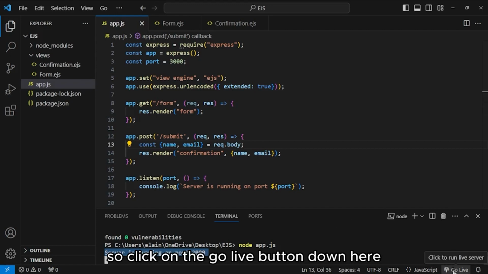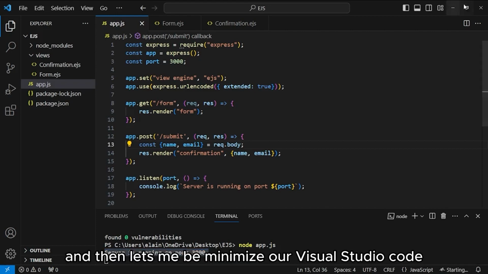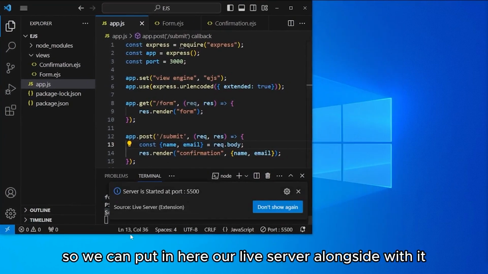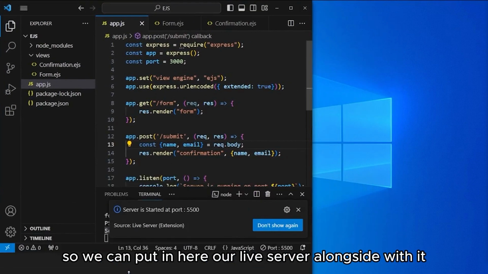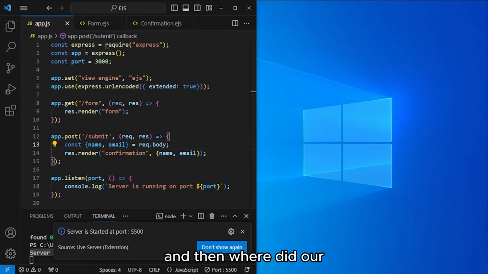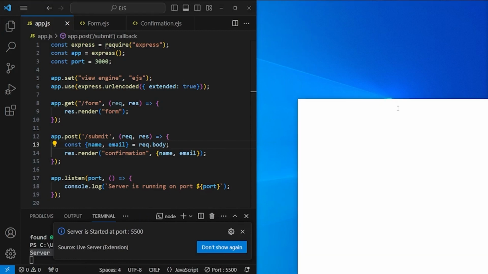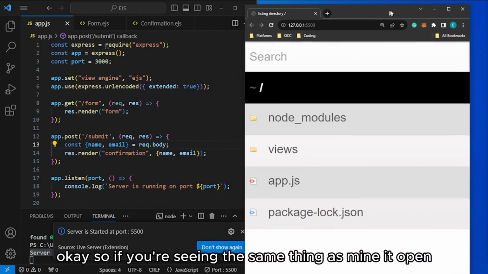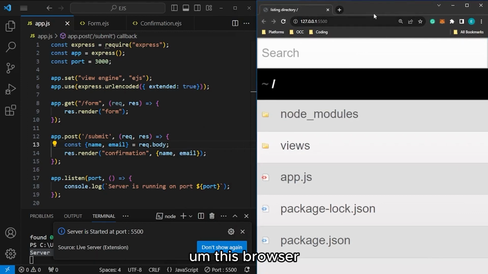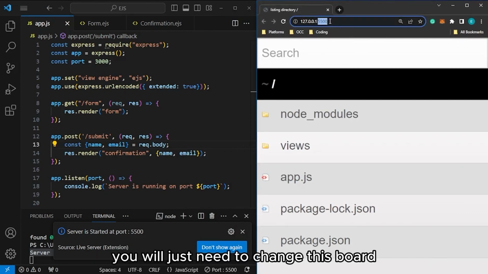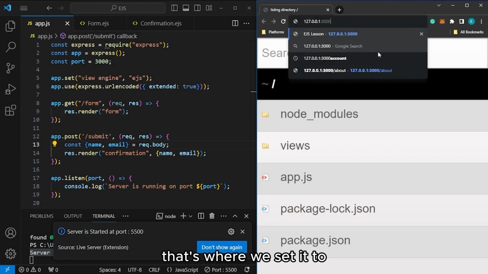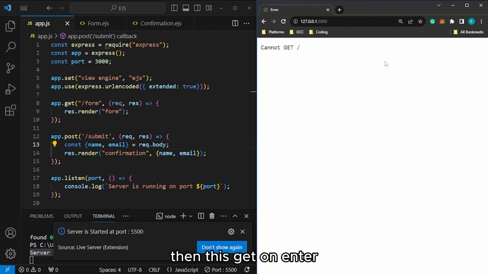So click on the Go Live button down here. And then let's maybe minimize our Visual Studio Code so we can put in here our live server alongside it. Okay, so if you're seeing the same thing as mine, it opened this browser. You will just need to change the last 4 digits of the port to 3000, since that's where we set it to. Then just hit enter.